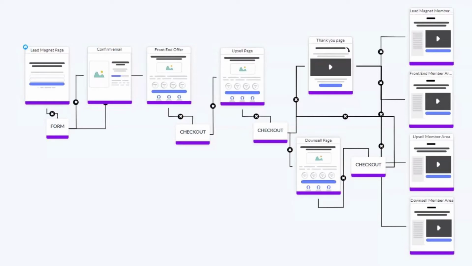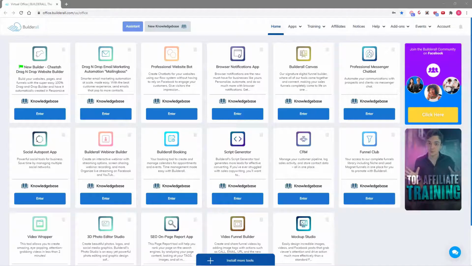In the last video, I created the pages we're going to need in our upsell and downsell sales funnel. In this video, I'm going to walk you through the steps of creating an email list and connecting it to our funnel. To get started, we need to first get access to our email autoresponder, Mailingboss. We can do that by simply clicking here to enter the app.